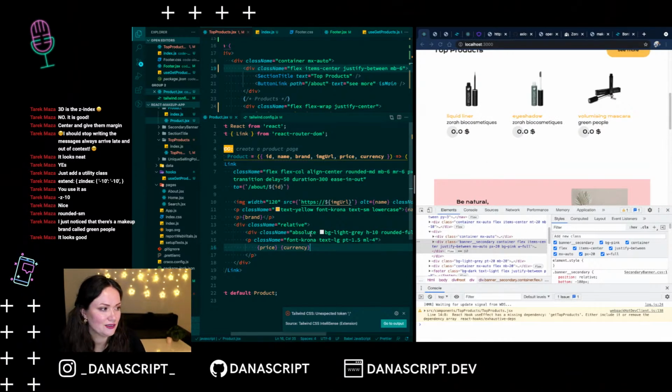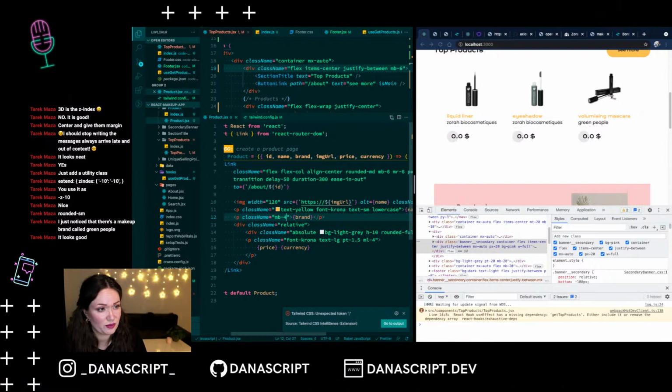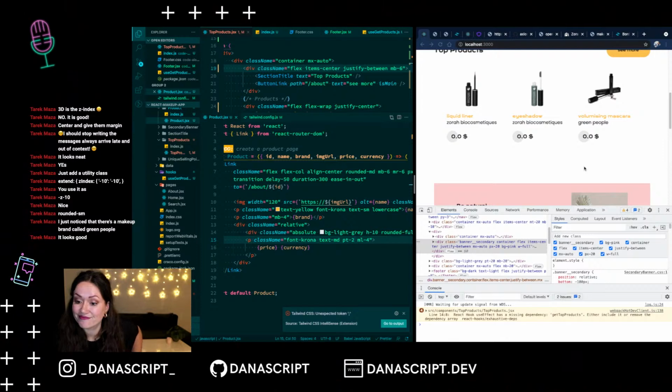Looks good. Cool. I do want to give the brand a little bit of a margin bottom. Form ID too much? No, it's okay. Cool. Maybe the price is too big. Is it too big? What if we do medium? I think medium is nicer. But then we need the padding top of 2. Yeah. I think it looks pretty nice, right?